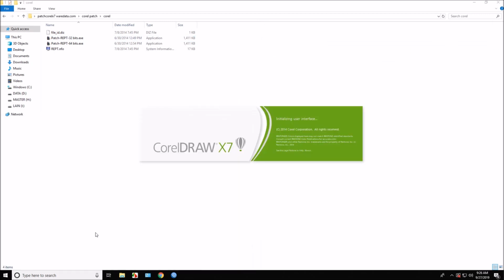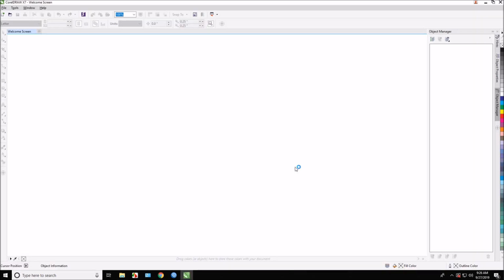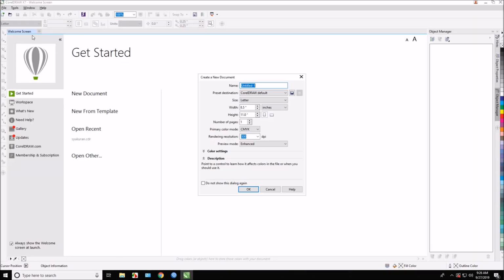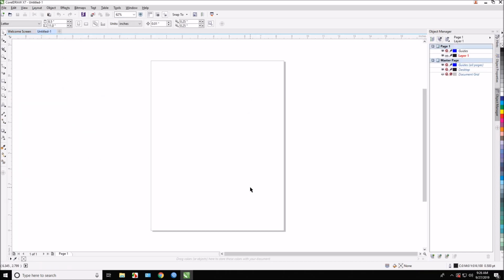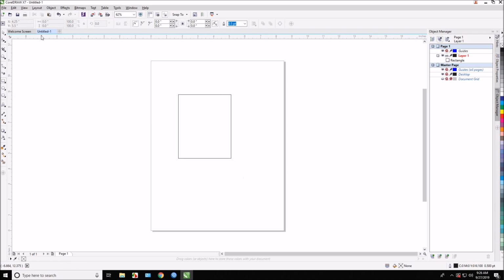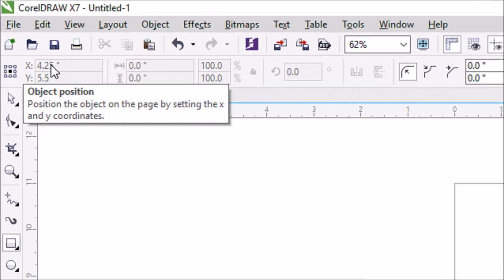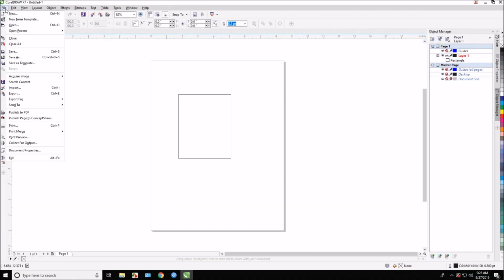Now try to open your CorelDraw again, create a project, and try the save button. Voila, the save and export button works nice again.